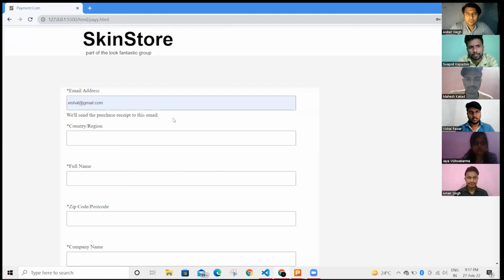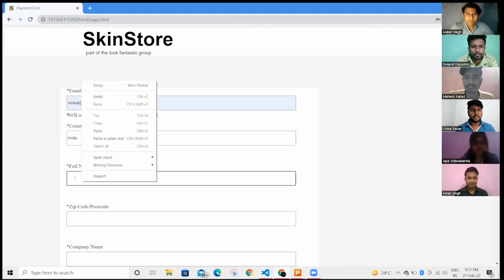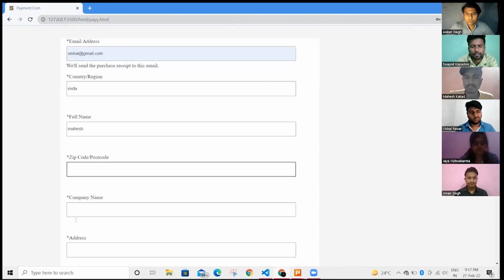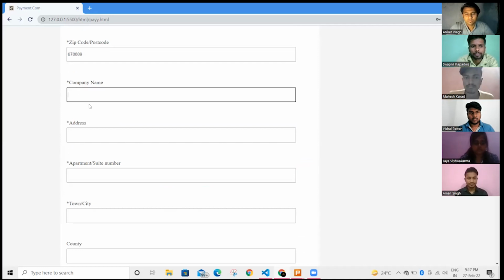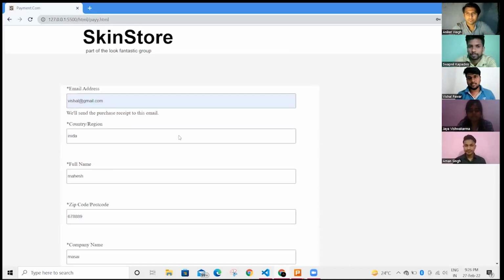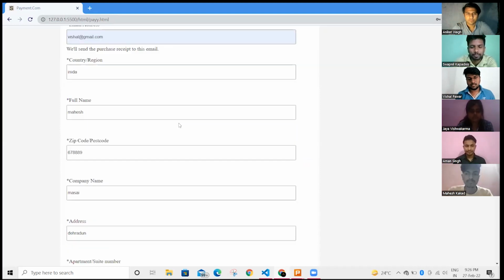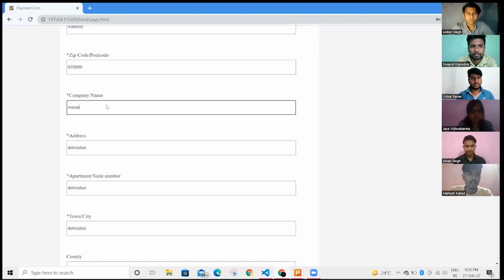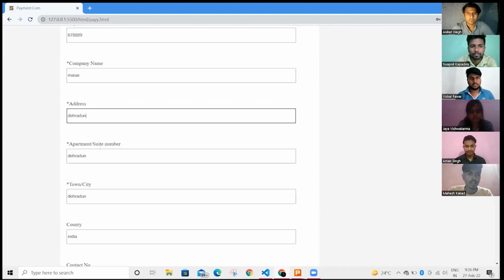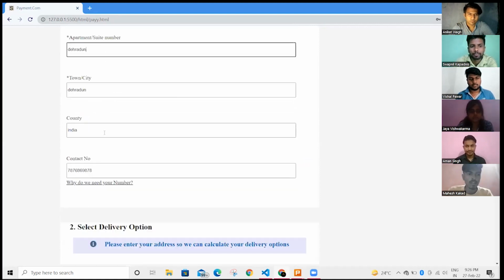Here I am going to explain the payment procedure. For this, first of all, we have to add our email address, like vishal@gmail.com, and our country, region, full name, and zip code. And also, we can add our company name. We have to fill up our name, zip address, and company name, and then add our town, city, country, and then fill up our contact number.